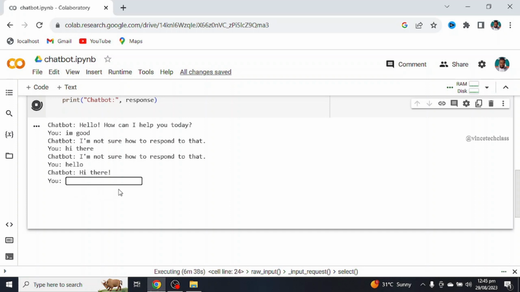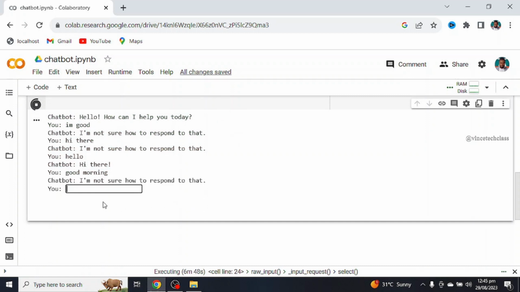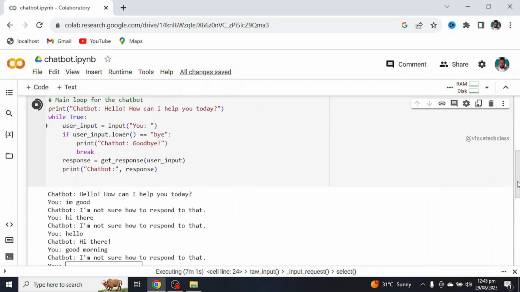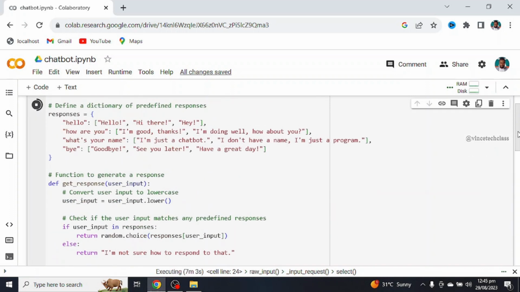It says, "Hi there." Good morning. It also prompts a window message with the inscription, "I'm not sure how to respond to that." So guys, this is how you can create a chatbot. You can further modify this chatbot by increasing the number of responses within this predefined dictionary of responses.